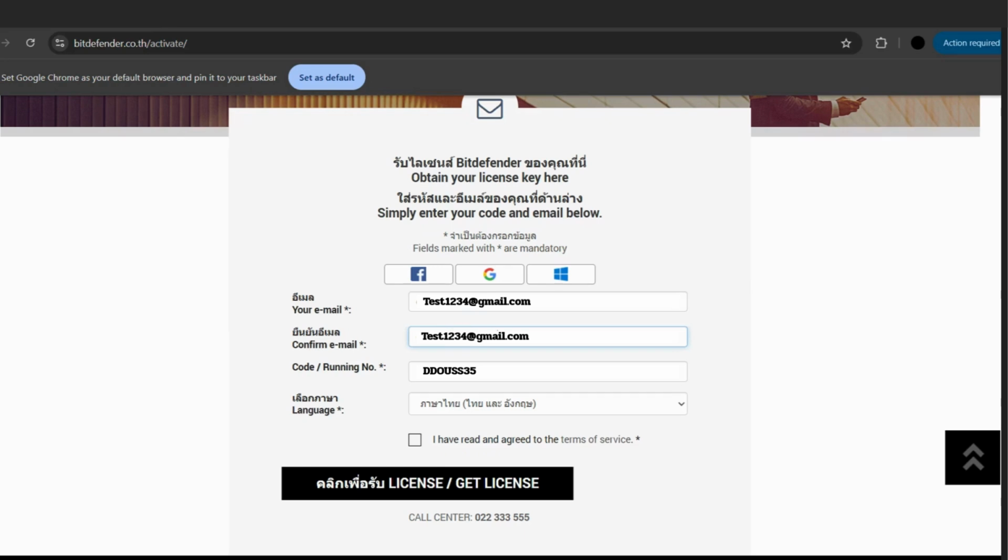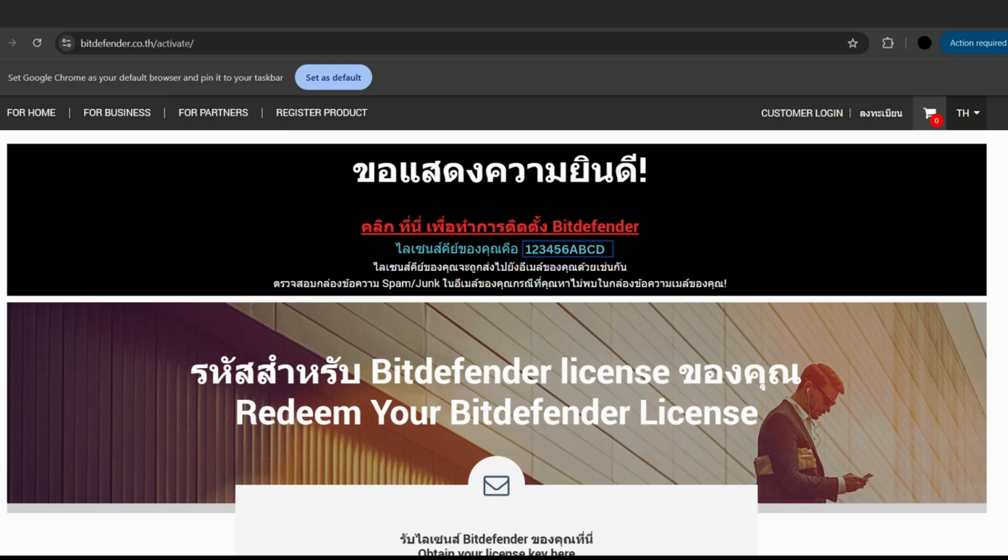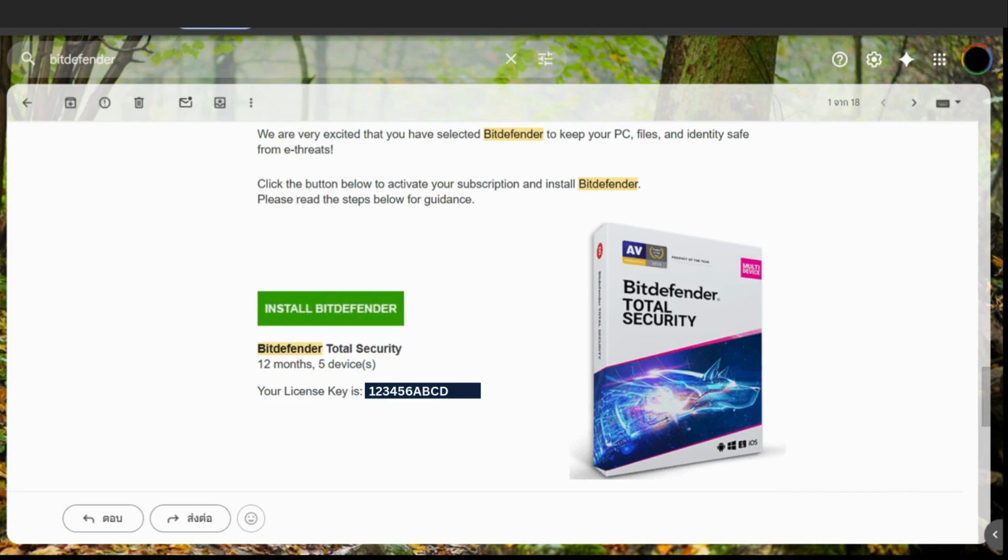In case you're not able to use your email, you can use your Facebook, Google, or Microsoft account to get your license key. After you finish, you can click the Get License button. Your Bitdefender 10-digit activation code will show in the blue area. If you accidentally close this page, you can also see the code from the email that will be sent to you.